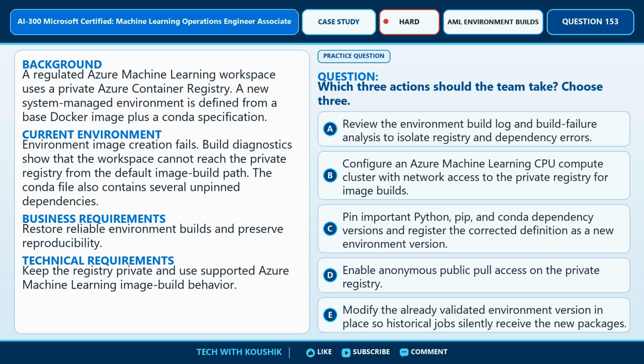The conda file also contains several unpinned dependencies. Business requirements. Restore reliable environment builds and preserve reproducibility. Technical requirements. Keep the registry private and use supported Azure Machine Learning image build behavior. Which 3 actions should the team take? Choose 3. Choose every option that satisfies the requirement.